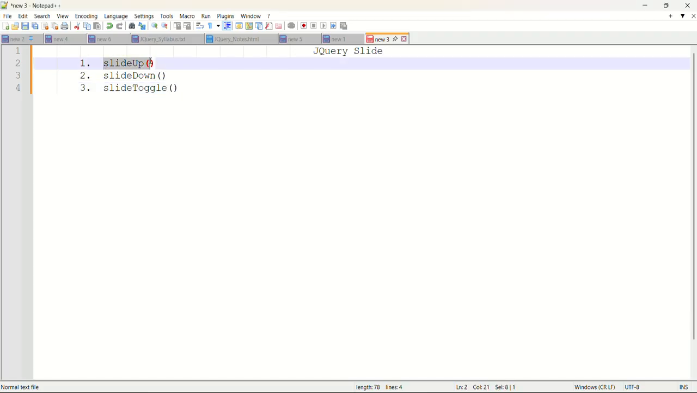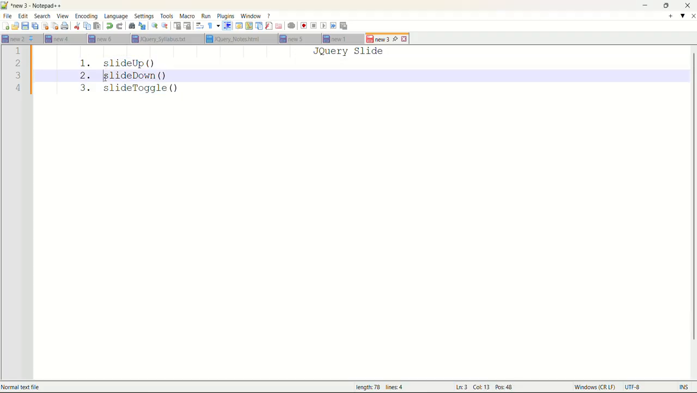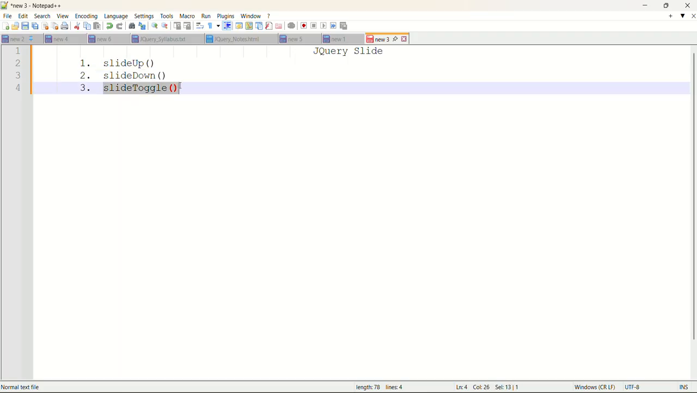There are three types of slide effects, just like we saw the four types of fade effects: fade in, fade out, fade toggle and fade to. We have seen how those work in my earlier sessions. Here we have three types: slide up, slide down and slide toggle. Now without any delay, we will go to our code place and write code using these three effects.